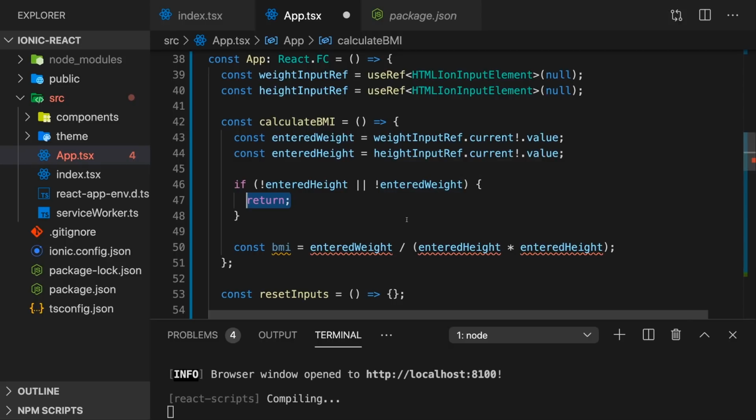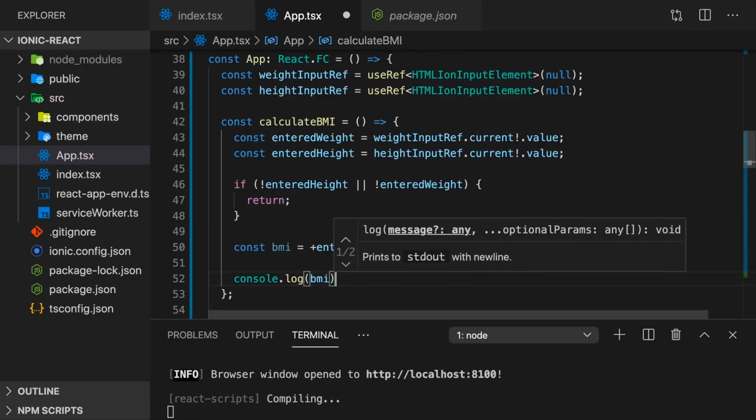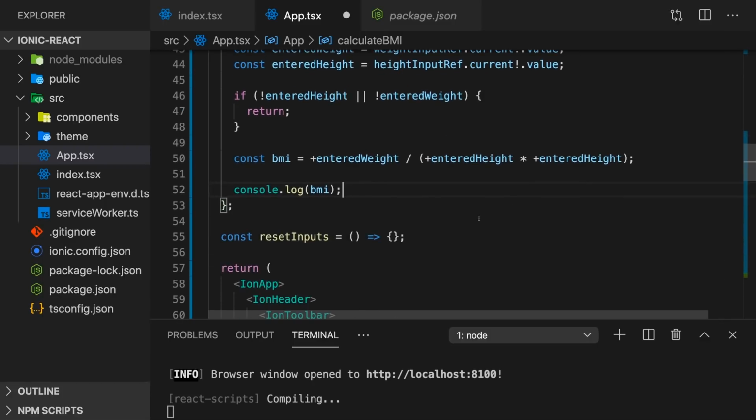So we'll only continue with the function execution when entered height and entered weight are not null and are not empty strings. These two conditions have to be met. Only if it's not an empty string and not null will make it to this line. And then I will convert these inputs here to numbers down there by adding a plus in front of them. Now it could still be a string like hello. That's something we're not catching here, but it certainly won't be null. And with all of that, let's console log the BMI here for the moment to output it.